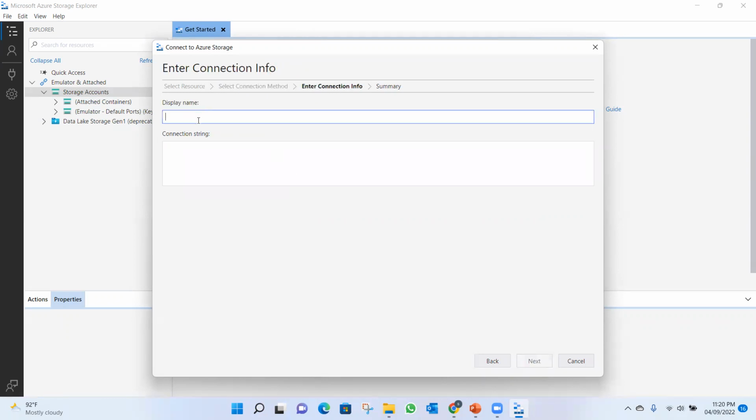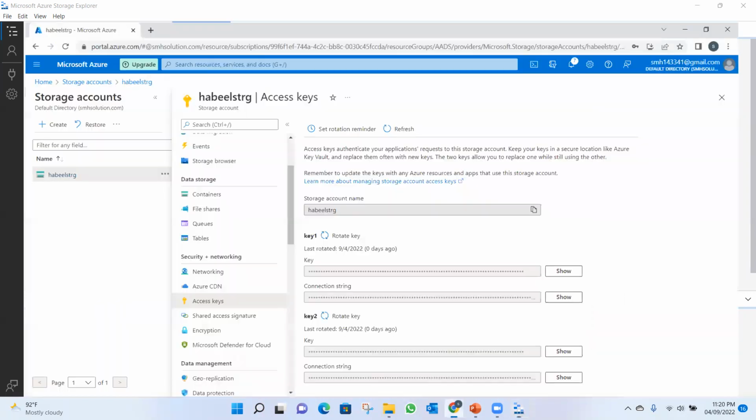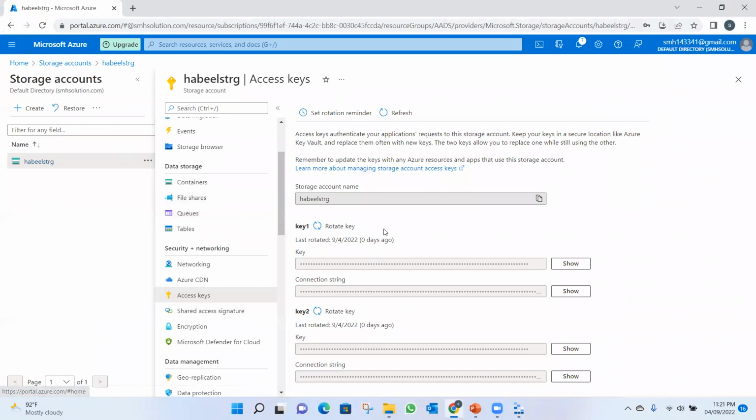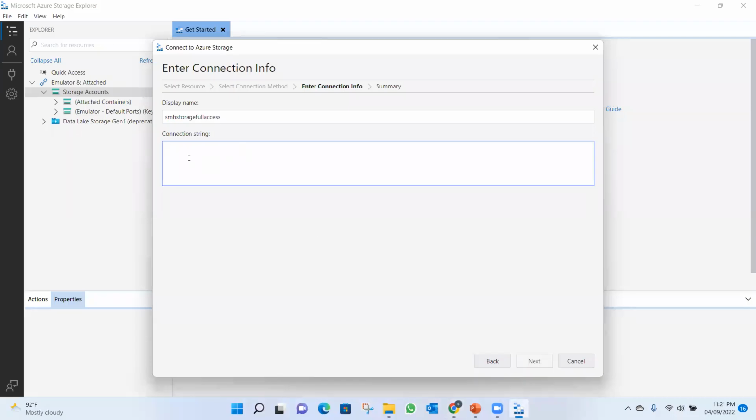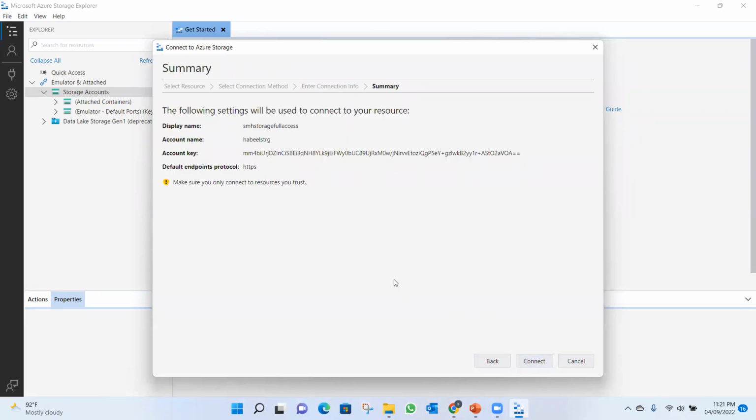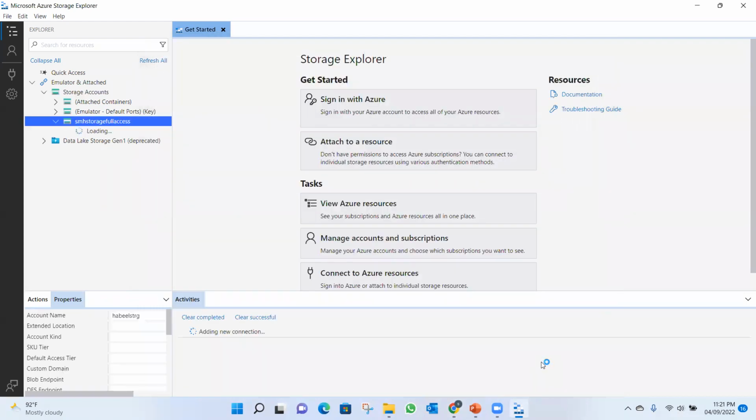You can give a name for the storage account. I will give the name SMH storage full access. Then we need to copy the connection string. So we will go back to the storage account in our portal. Key 1 we will use. I will copy this connection string, copy to clipboard. Then again we go back to our Azure Storage Explorer and paste it here. Next, then connect. It will connect.